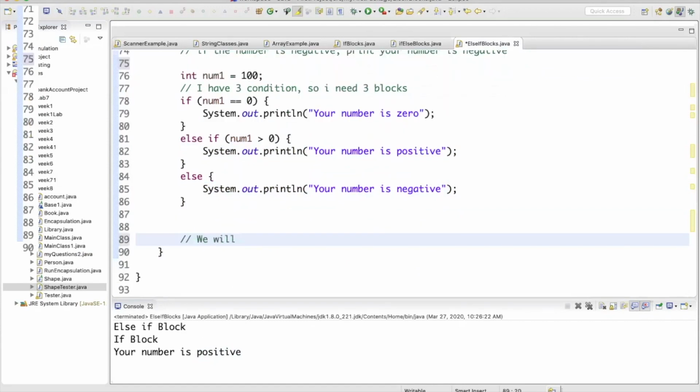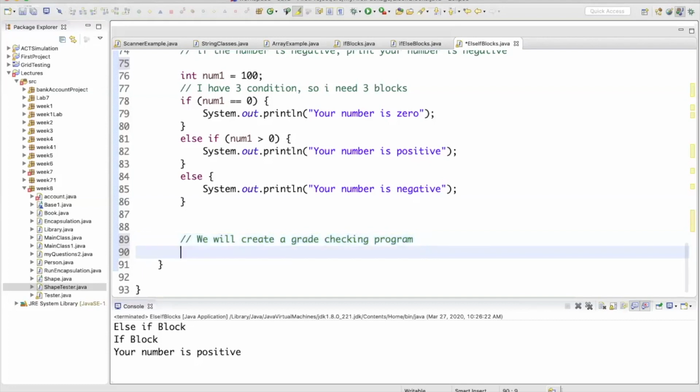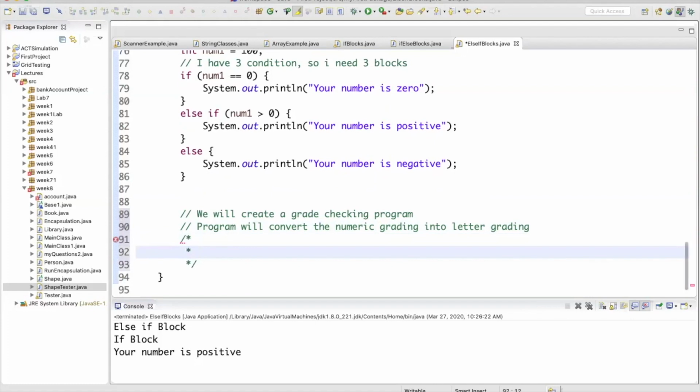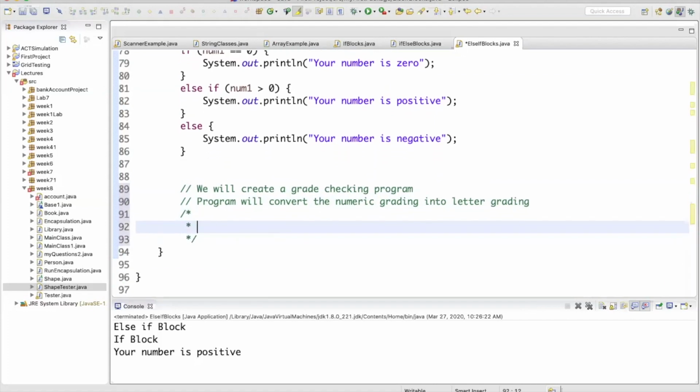We will create another example, guys. This program is like a grade checking program. And we will basically convert our numeric grading into letter grading. So let's write the rules of how we are going to do that. I'm going to create a multi-line comment. I will say that my letter grade is going to be A if my numeric grade is between 90 and 100.